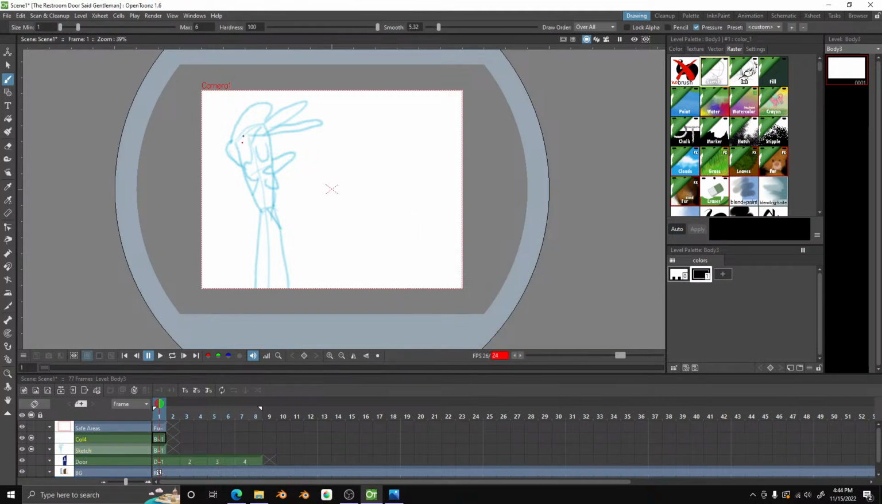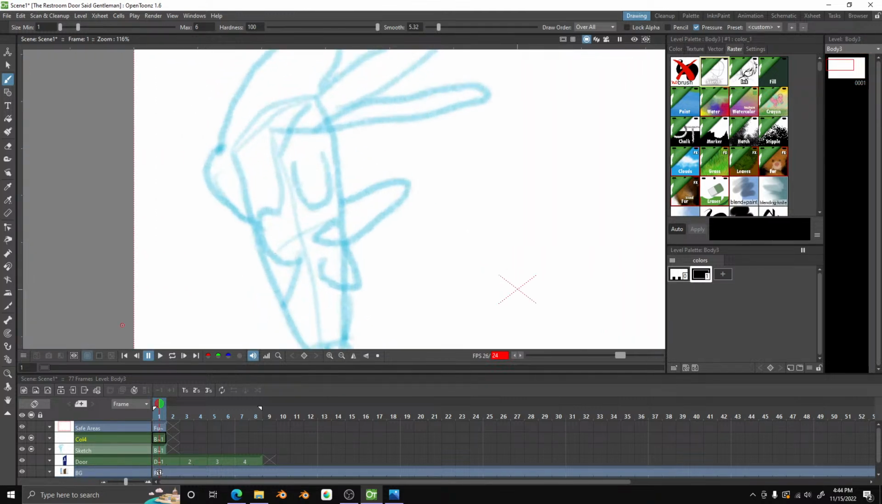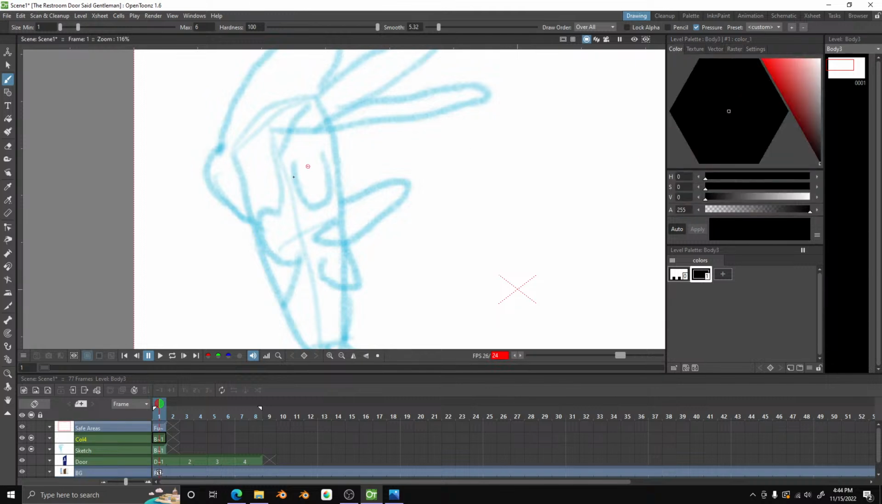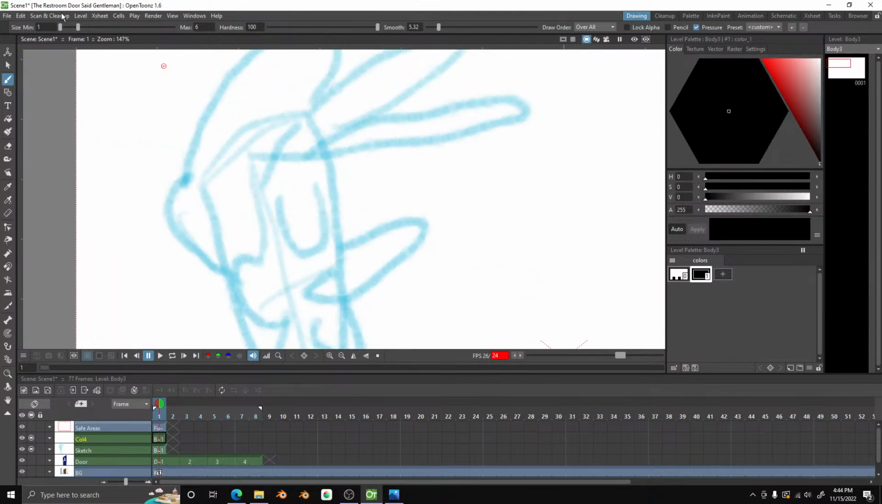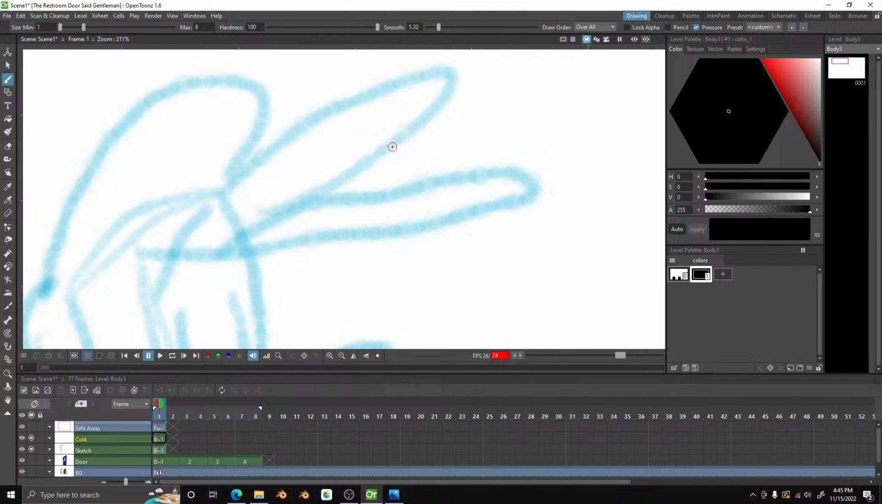There we go. Now we're getting somewhere. Let's see here. Yeah, I think that's it. And then, since I'm in the inking phase, I guess I can turn up the smoothing to, I think last time I did 20.